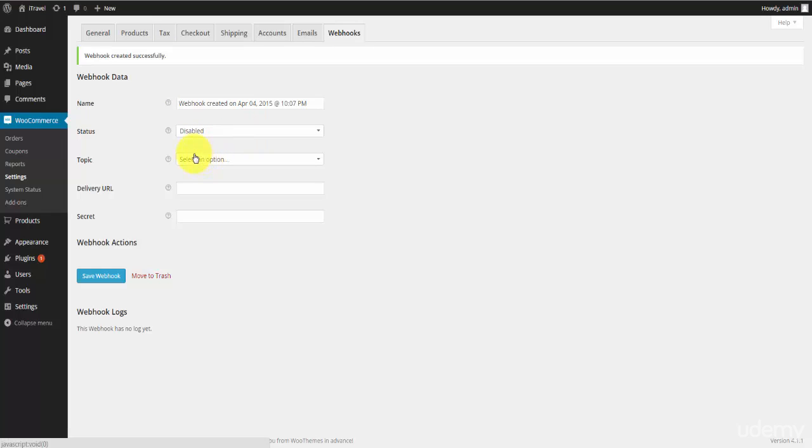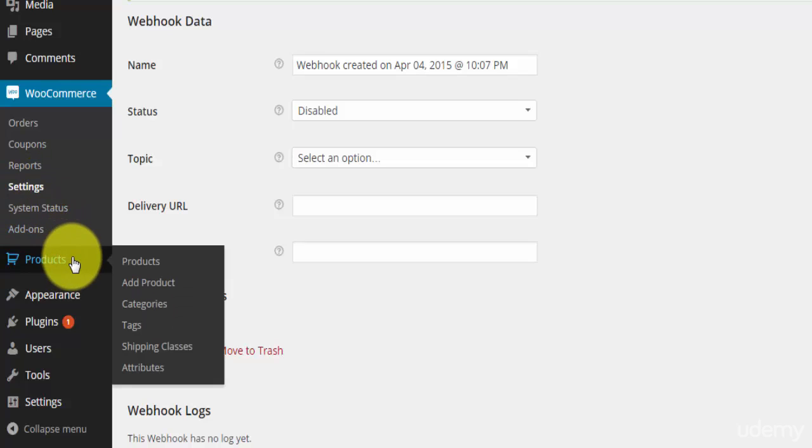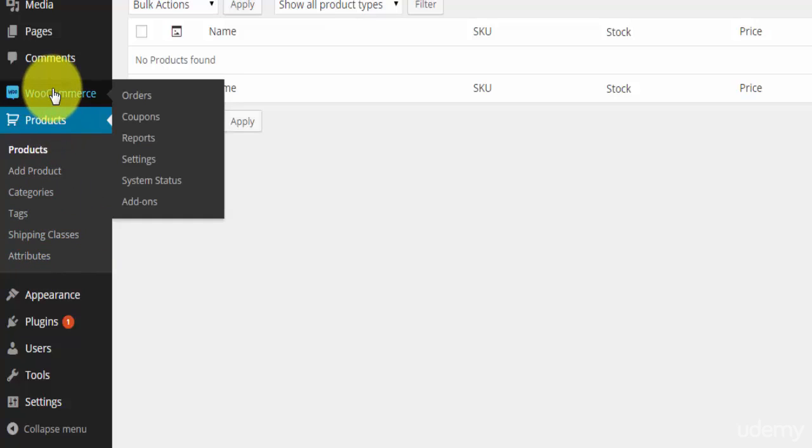Okay, so let's have a look at the main menu here. So we have the WooCommerce, we have the orders, we have the coupons, the reports, settings, which we're currently in, we have the system status and the add-ons. Also the next option there just below is the products. And the products, what we have is add product, add category, tags, shipping classes and attributes. So basically we'll use those two options here plus one more to set up our online store.